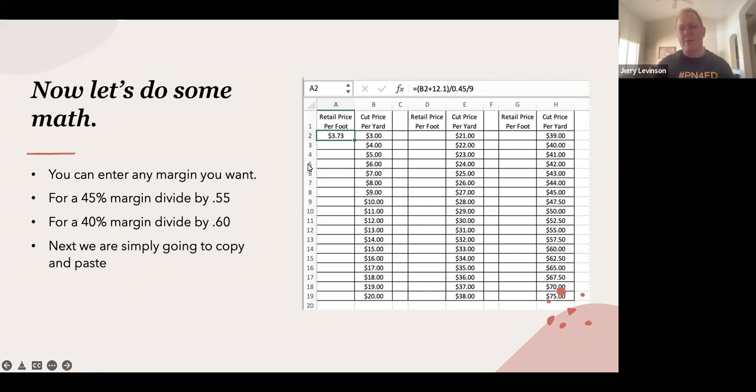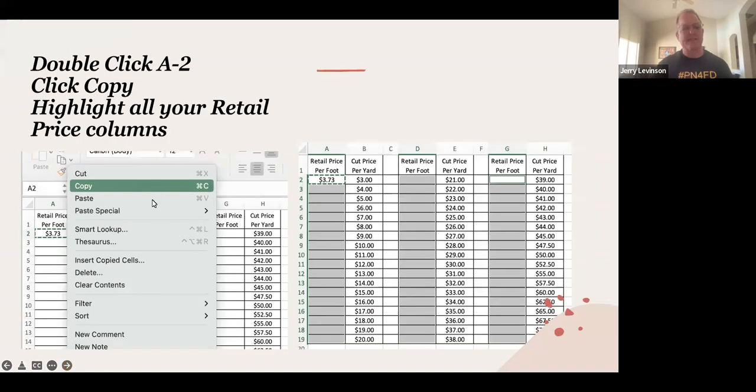Now we're simply going to copy and paste. So I'll show you how to do that here. I highlight A2, and I click on copy. And then I go and highlight all these columns. Now, I think I'm on an Apple computer. If you hit Control or Command, you can highlight all the columns that you want to do. And then I just hit return.